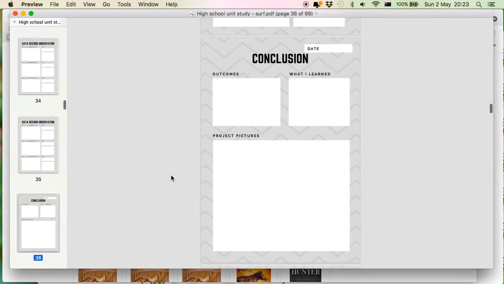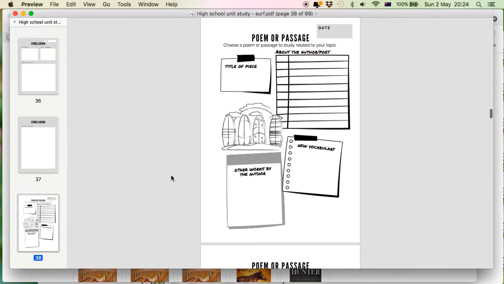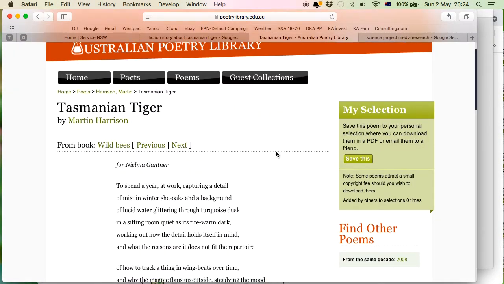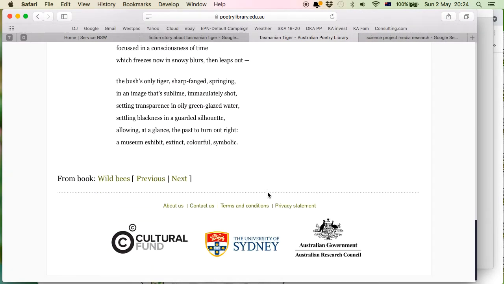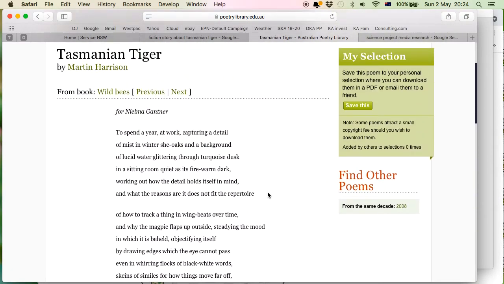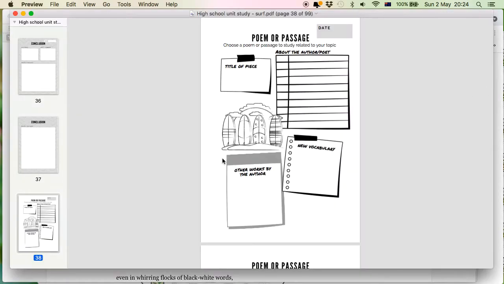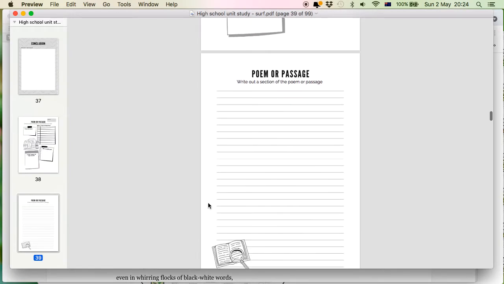Of course, it doesn't have to be that. It can be anything of their choosing. A poem or a passage. I had a look, and there's a lovely poem here by Martin Harrison. So again, I just Googled poem thylacine, and this came up. So they can read that. They can look at what other poems the author has done and write out their favorite section from the poem.